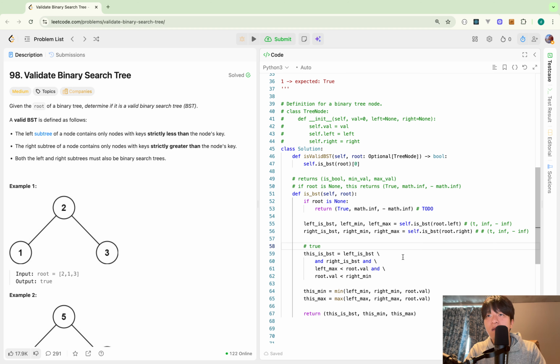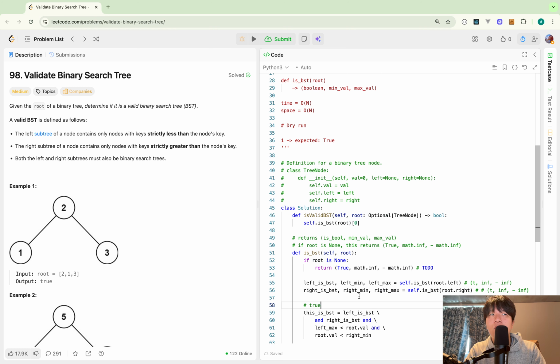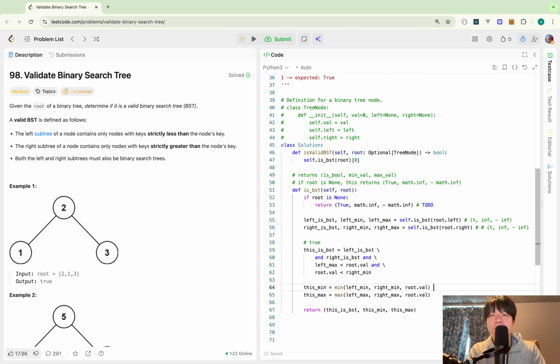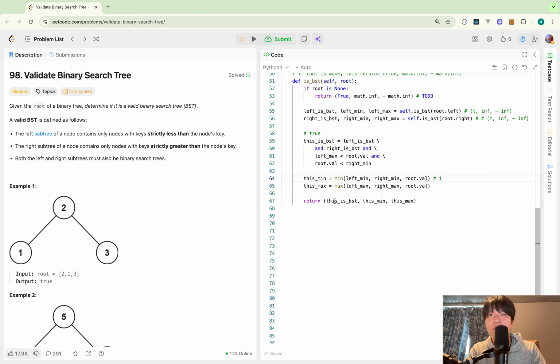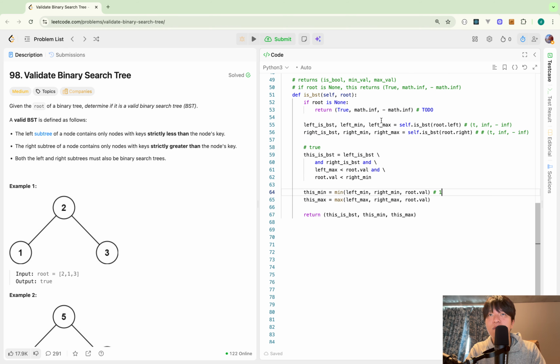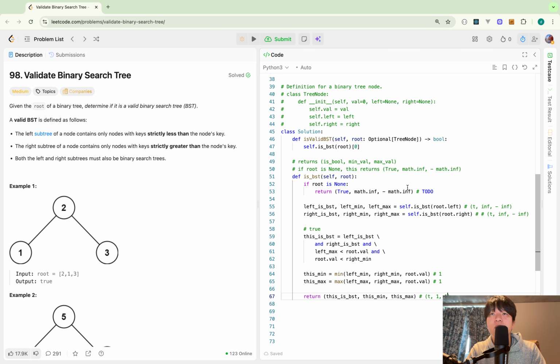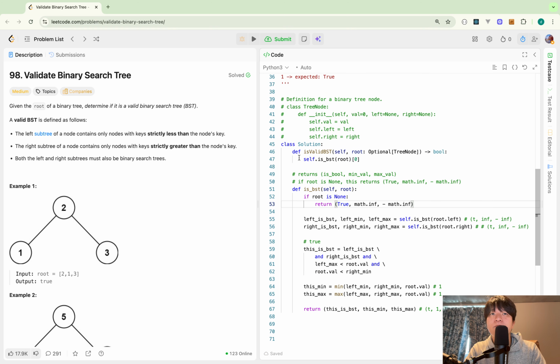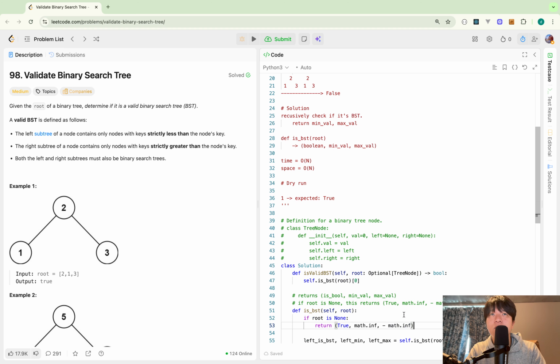And this min should be min of infinity, infinity, and 1. So this should be 1. And this max should be the maximum of negative infinity and root.var, which is 1. It should be 1. So this returns true, 1, 1. So in line 53, no. In line 47, I return true. Okay.